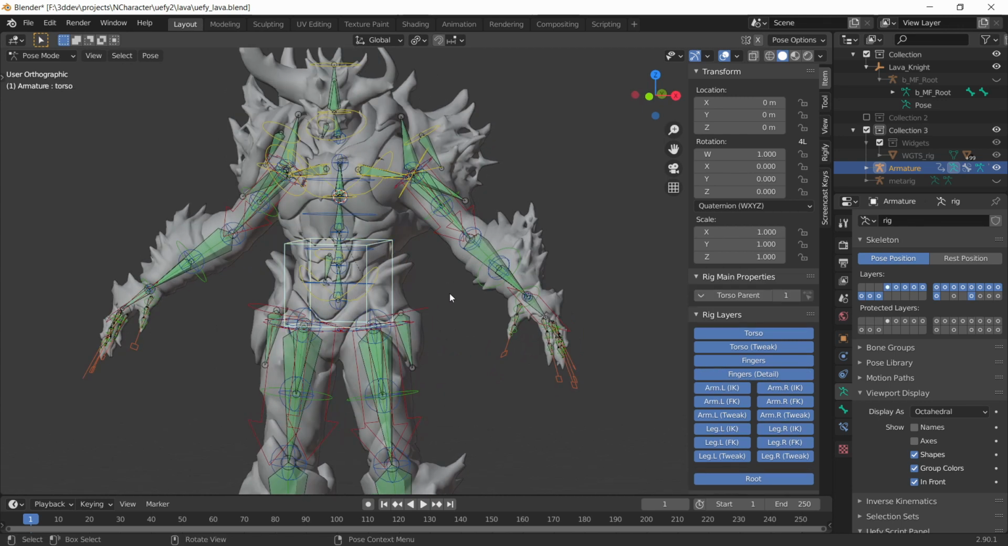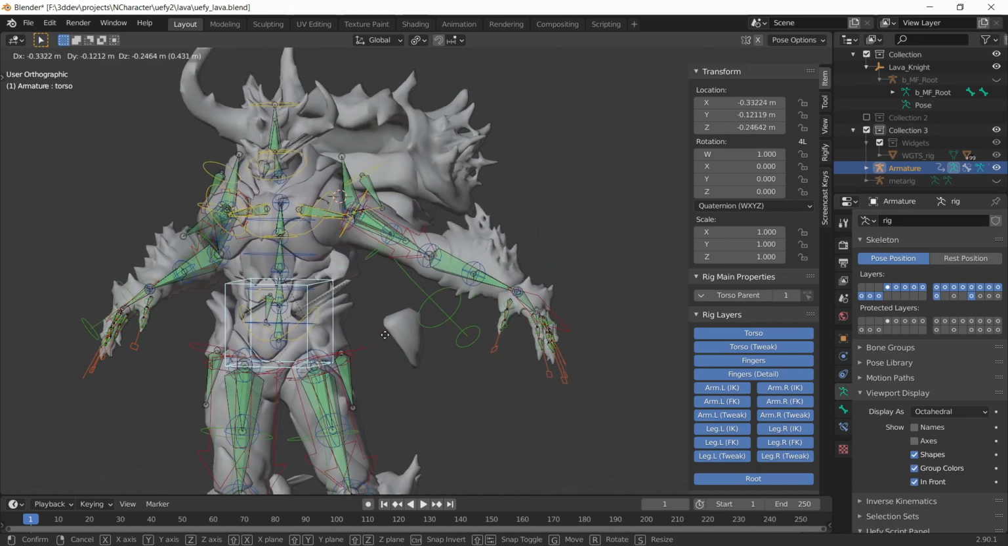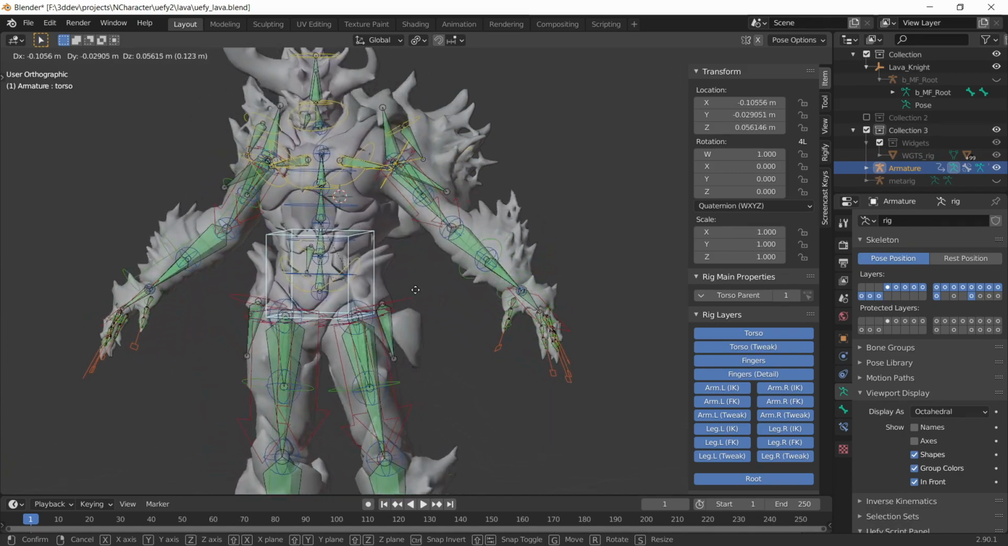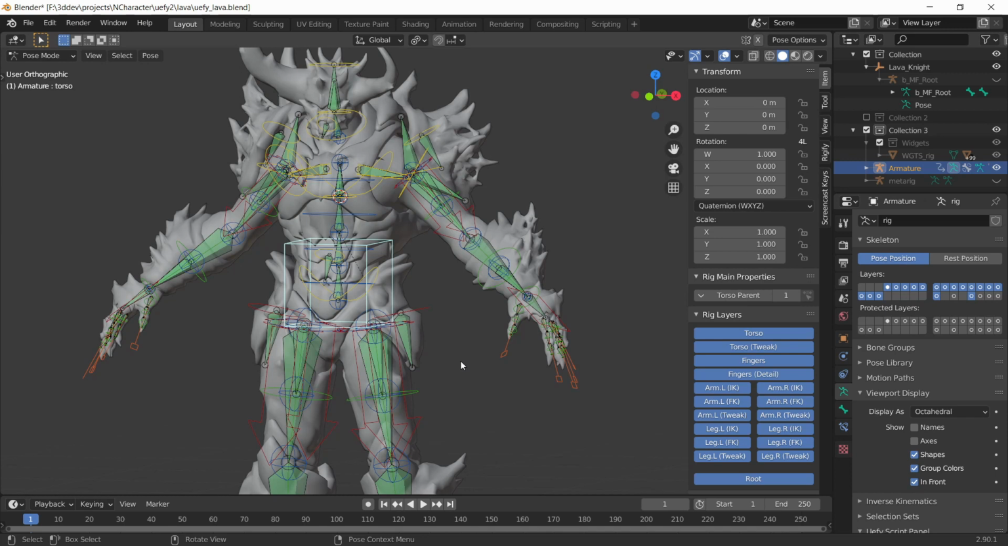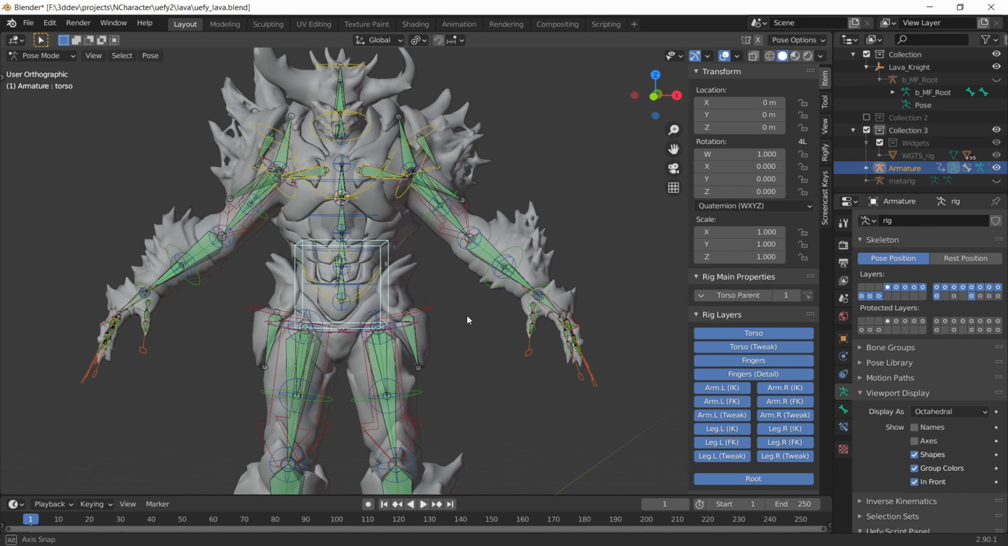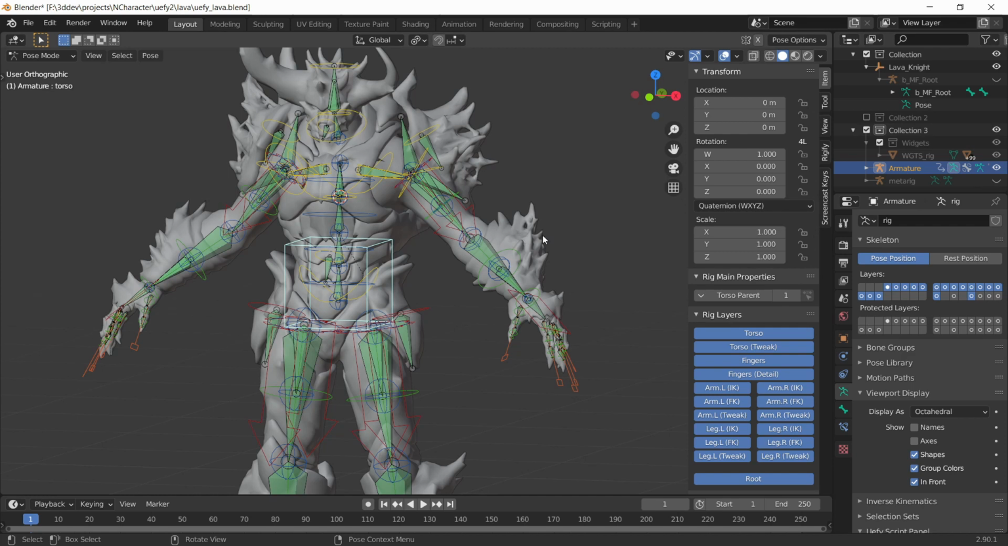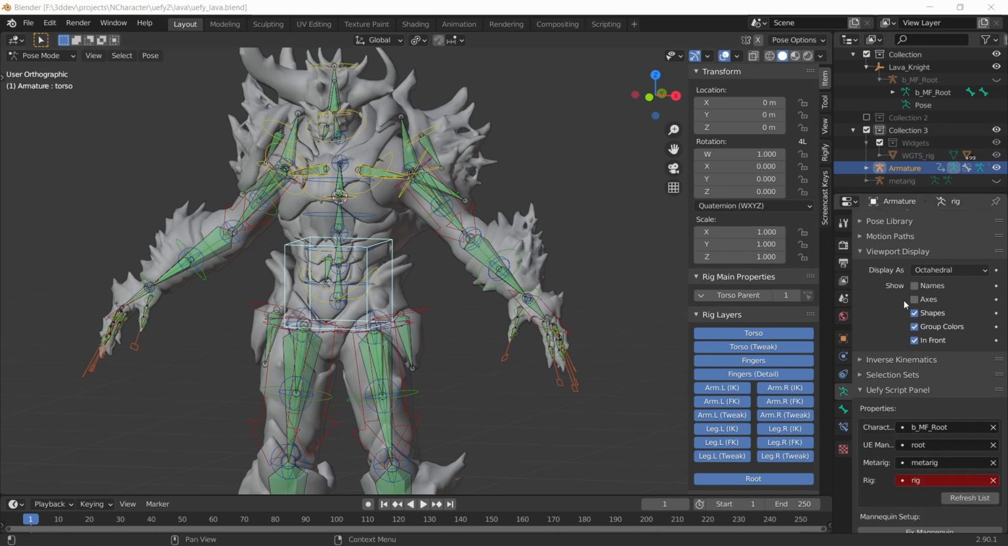But if we try to move this character, you'll see that it is not deforming anything other than what it originally was just yet. To get the original weight painting to work for this character, the names of the vertex groups need to match the names of our new bones. And we have two tools in Uefy to help us do this.